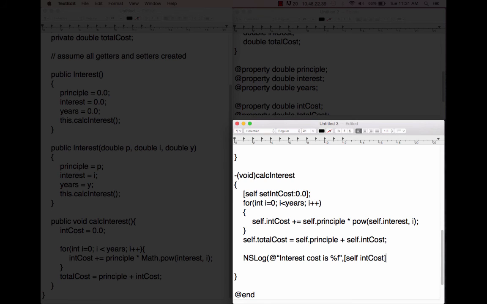And notice that I'm mixing the dot syntax with the bracketed syntax. I'm doing that on purpose. You should try and be consistent in what you do, but I'm being inconsistent here just to show you both ways, and both ways will work. So it's up to you to choose which one you want to use. And I'll just do an NSLog and say total cost is and %f for self total cost. And then that completes that method.